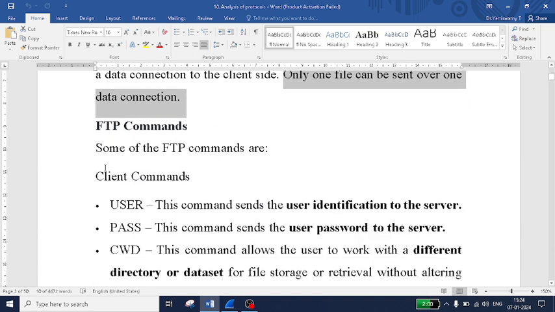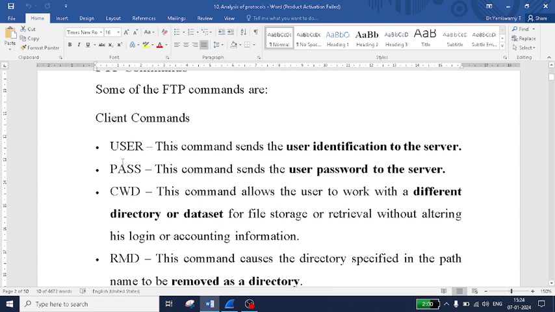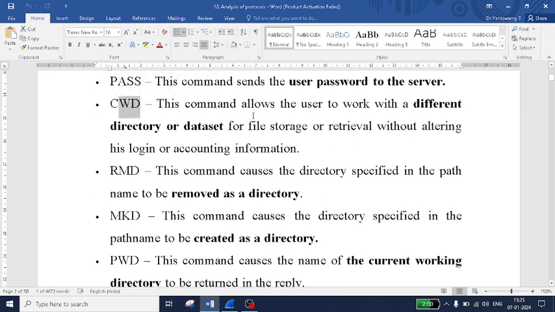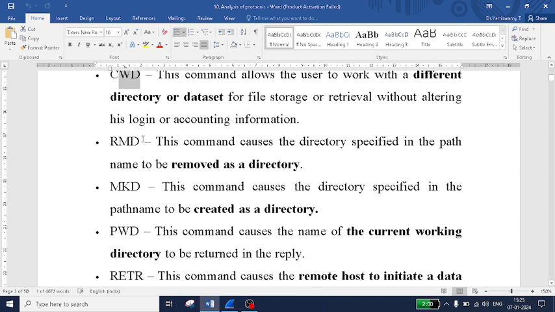So these are a few FTP commands. If you want to send any user information, then USER. This command sends the user identification to the server. If you want to send a password to the server, then PASS. Then CWD is used to change the current working directory or data set for file storage. And RMD is used to remove a directory. This command causes the directory specified in the path name to be removed. So if you want to remove, you can use RMD.